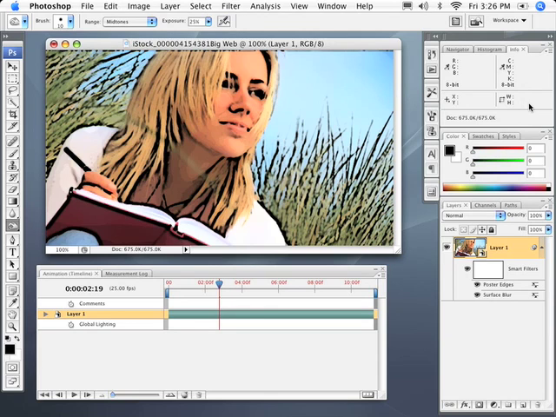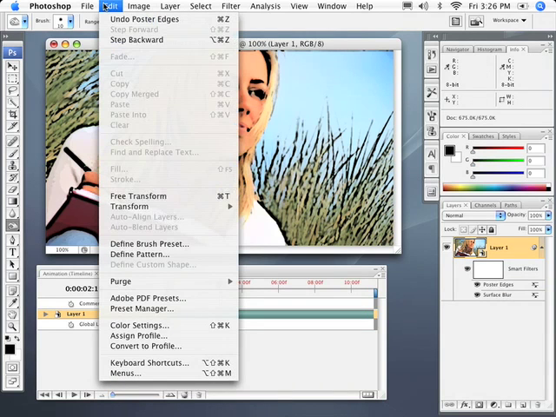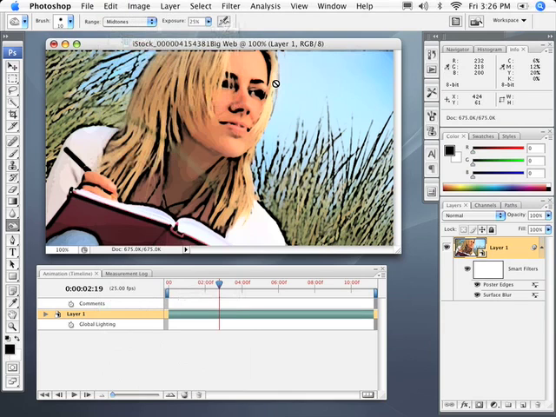Now, what I want to do here is actually change the blend mode of that filter that I've just applied. Now, ordinarily, after you apply a filter, you'd go into the Edit menu and you could choose Fade. But since we're working with smart filters, we have a little bit more freedom to play with that.